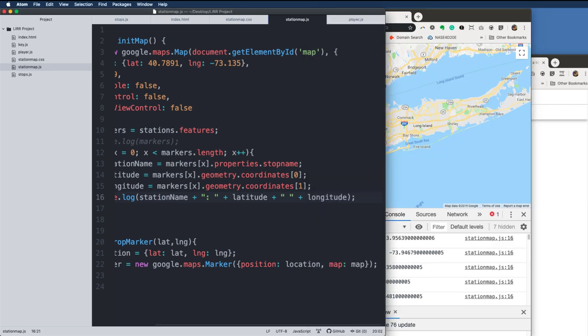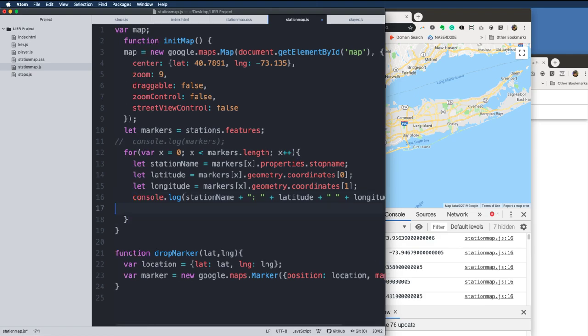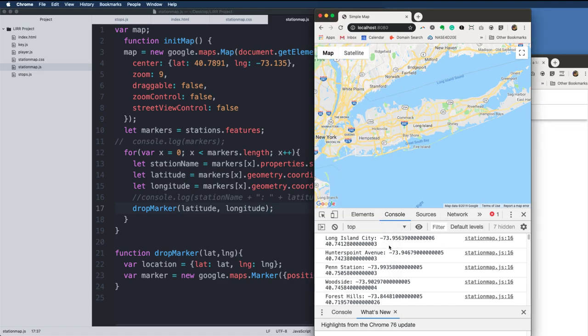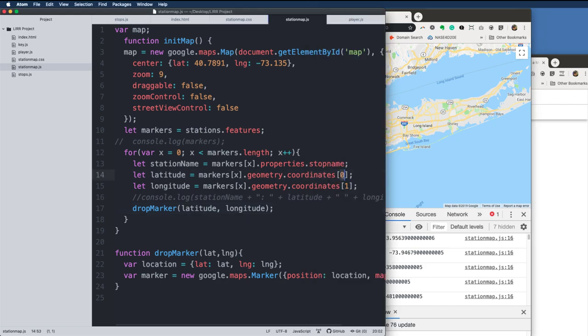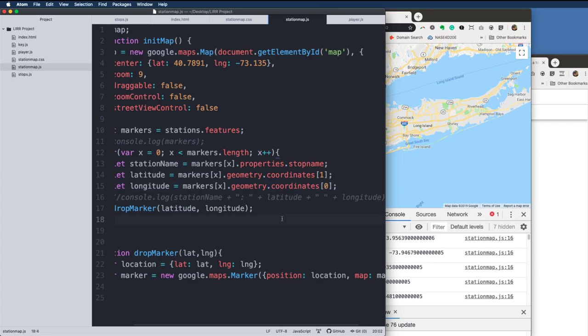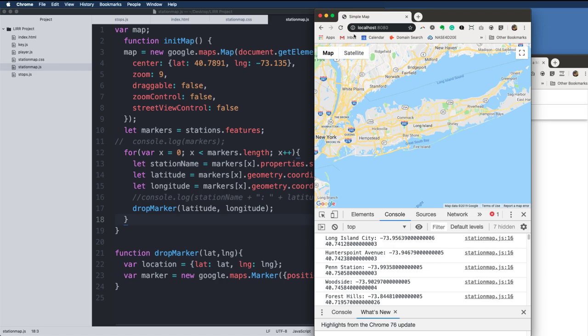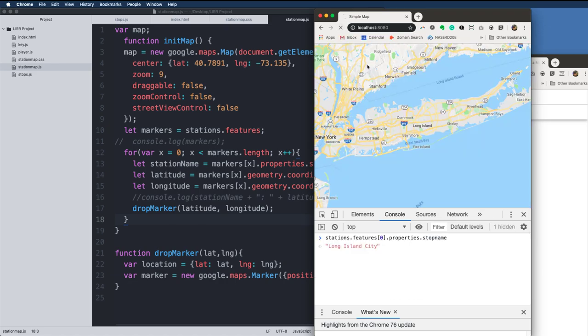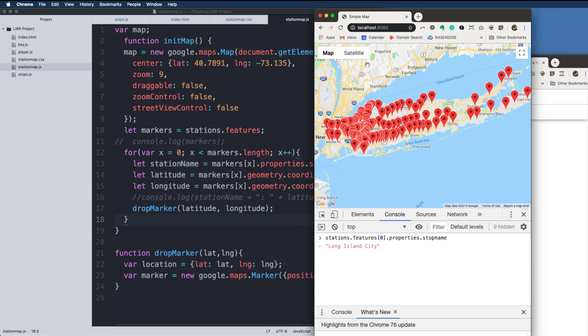So we already wrote the function to drop the pin. So now all we have to do is run that drop marker function and send it the latitude and longitude. So now our map should reflect. Did I get them backwards? Yeah, it looks like I did. Sorry about that. 1, 0. Thanks, Mark. Good call. Got those backwards, but now that I got that fixed, we should see all our pins. Let's see. Boom! There's every station in the Long Island Railroad system.